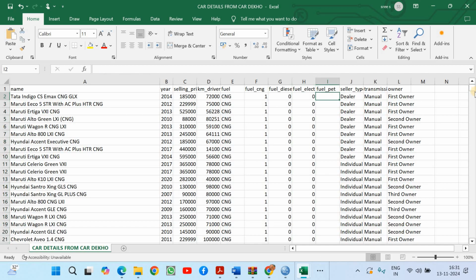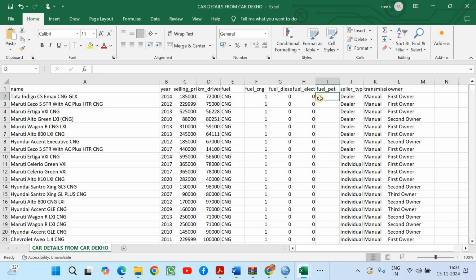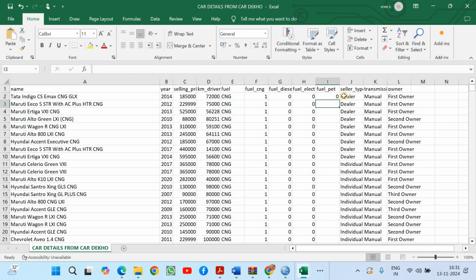Then I have petrol. The last set of cars is petrol, right? I'll do the same thing. I'll extend here, and here also use E2. Then I use the word petrol, 1, otherwise 0. Let me check it. And yeah, done. The same is the case with the seller type.